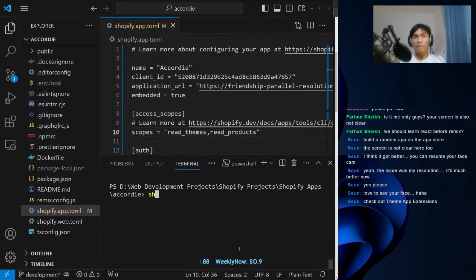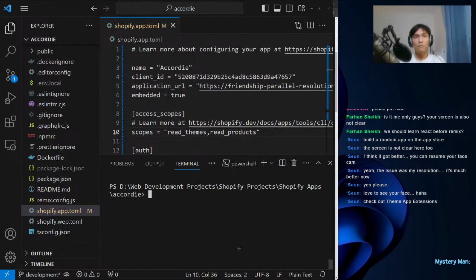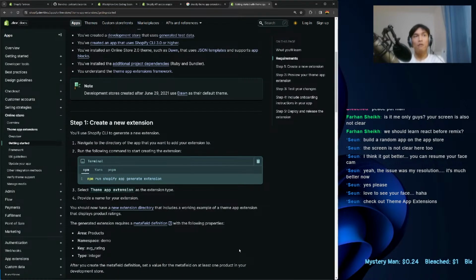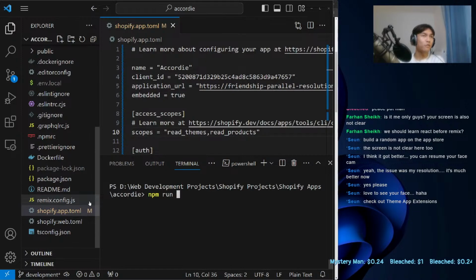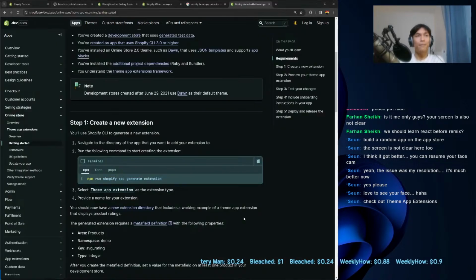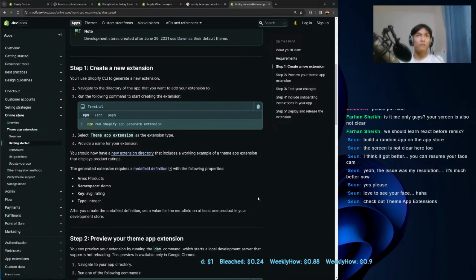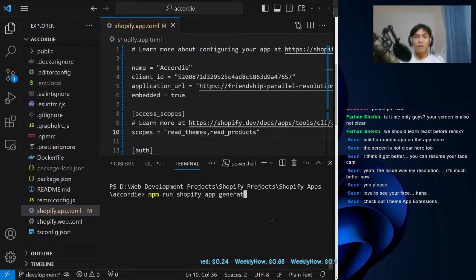So let's do the Shopify. What was it again? Oh no, it's npm. npm run. Am I using yarn or npm? Yeah, I'm using npm. Shopify app generate extension. Hold on. Generate extension.